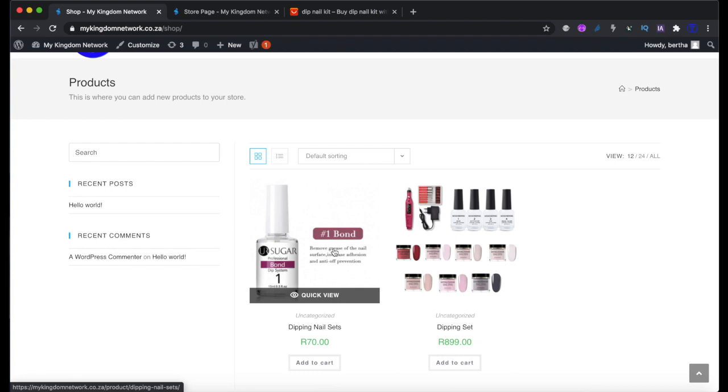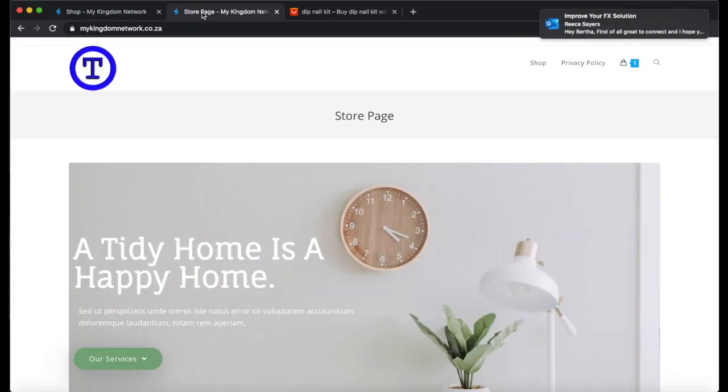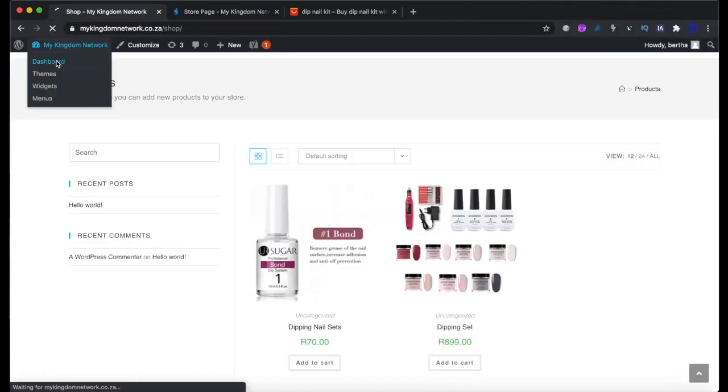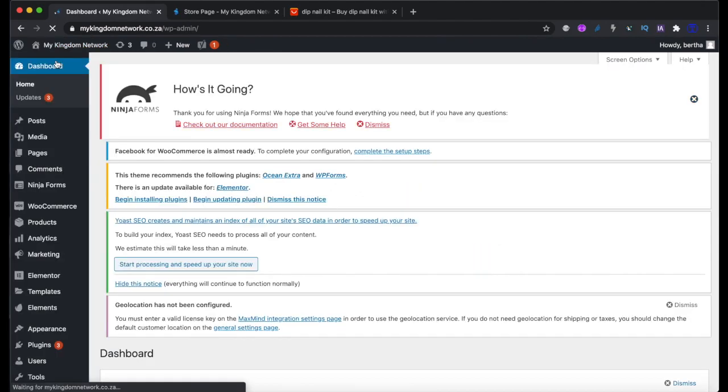I'm going to show you in this video how to automate that process by finding e-commerce WooCommerce plugins that do that for you. Now, let's go back to our store and let's go to the back end of the store, which is on the dashboard, and let's start searching for plugins.